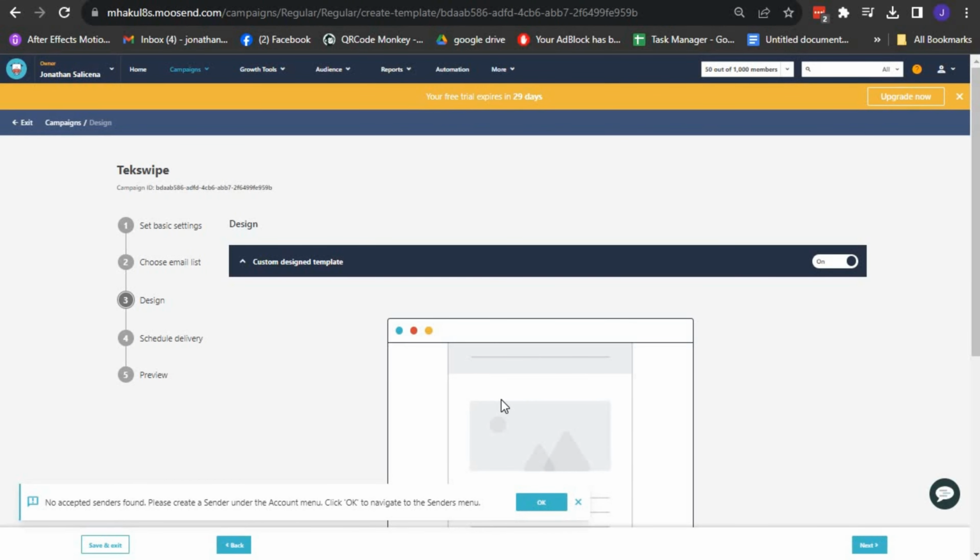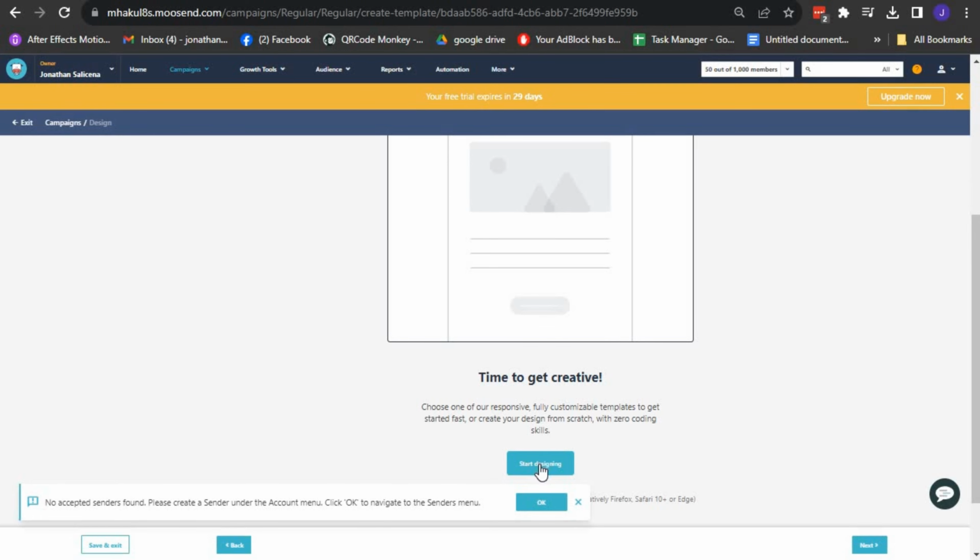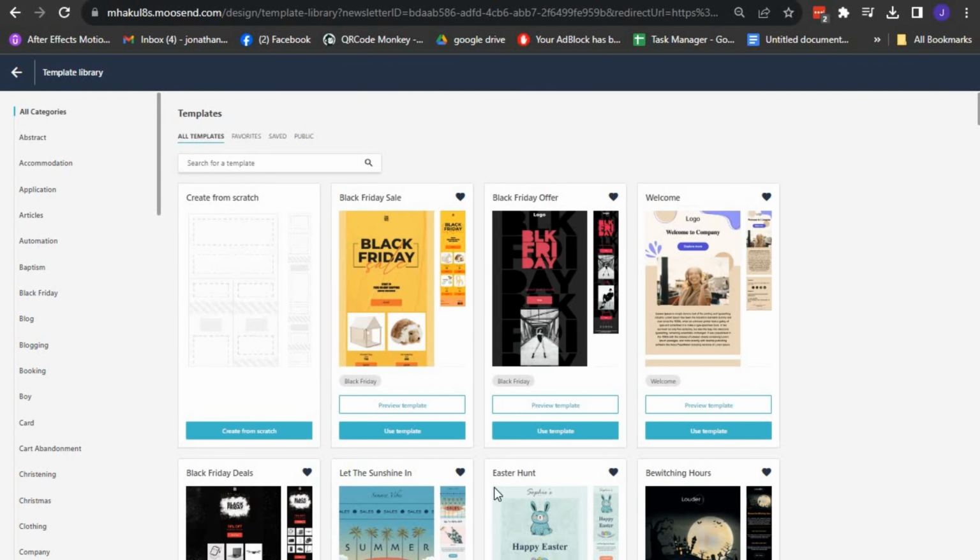On the Design page, you can edit your campaign design by clicking Start Designing. There are two options available. Create your own design from scratch using the campaign editor. You can also select a pre-made customizable template.